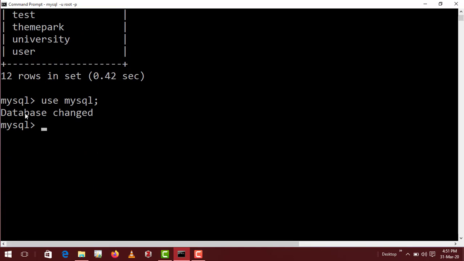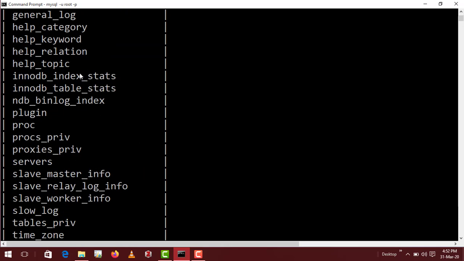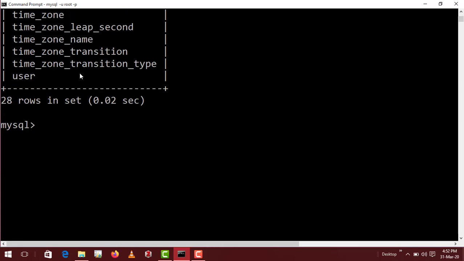In that case, we would want to access the user table. So we just need to run the command that enables us to see all the tables that are in the MySQL database. We run the command show tables, and we see a whole list of tables, but of importance is the user table, which appears at the bottom.